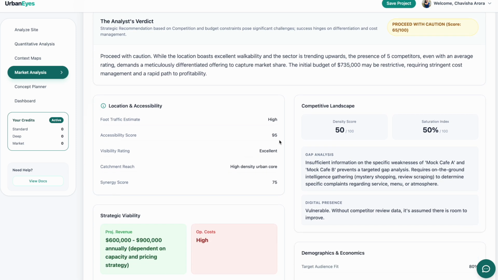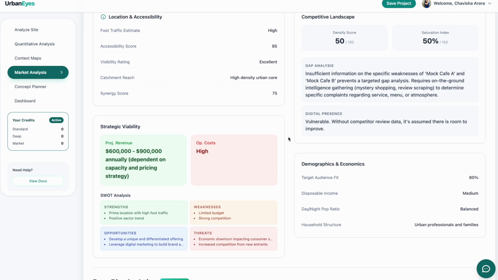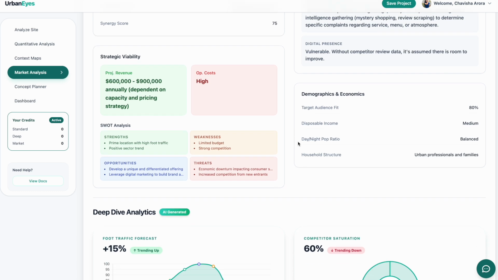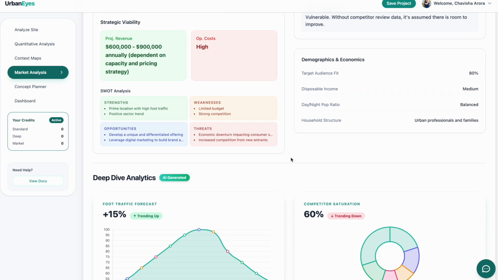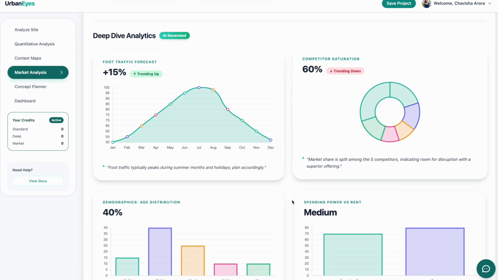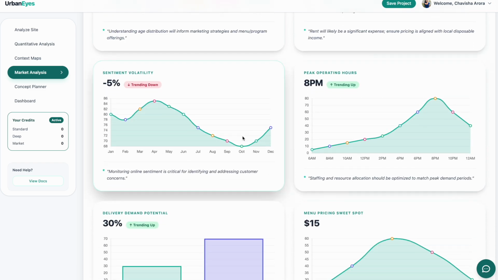running a successful business because you have a high foot traffic estimate, your accessibility score is pretty good. Then, as per strategic visibility, you have all the important metrics. And then, of course, if you scroll further down, you get individual deep dive analytic metrics, which are the most important when it comes to market analysis for a site.